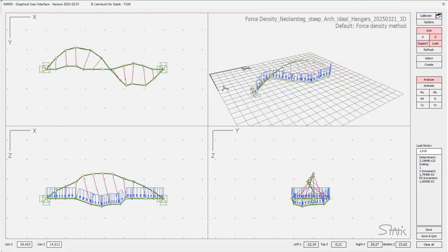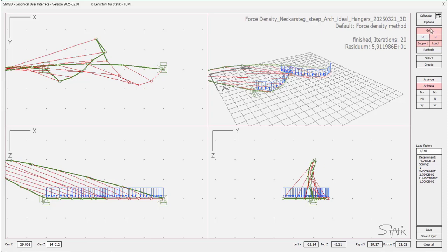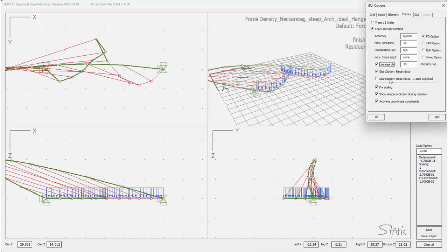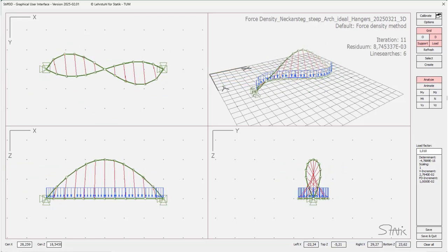Let's try it. Yeah, it's better, but still not good enough. And then let's come together with an extra line search. These are the two parameters I have explained. And then we just nicely solve the problem in 12 iterations, again with a quadratic rate of convergence, having extra 6 line searches.